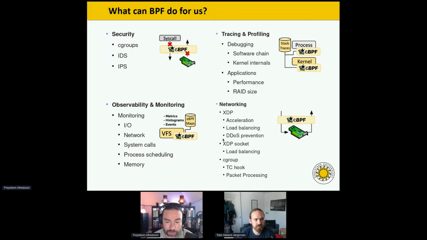And then there's networking, and this is what my PhD is all about. It's BPF in relation to networking. And with networking, we can create, with the technology that I will explain in depth in a moment, acceleration, load balancers, DDoS prevention systems, and more. So it will be apparent what we can do in just a moment.